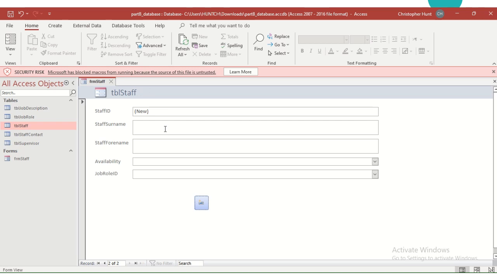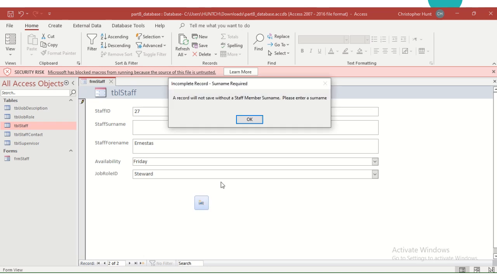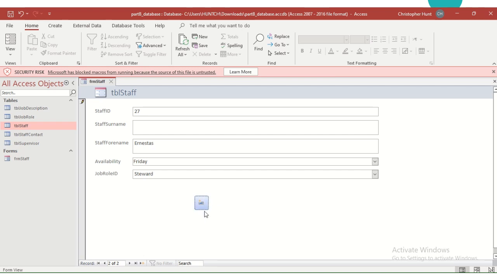What you might have noticed is that after you got the error message, the button here retained the focus. Anastas, Friday as a steward, add that. Record will not save without a member's surname. Please enter a surname. And this button has the focus, which isn't very helpful. You really want to put the cursor back in the staff surname box, and we can do that.